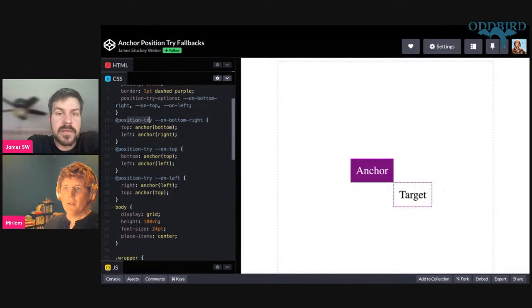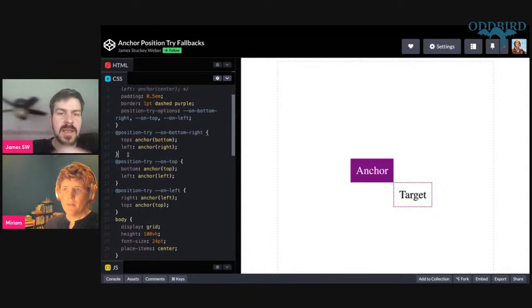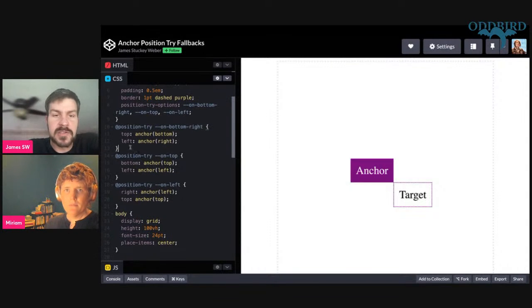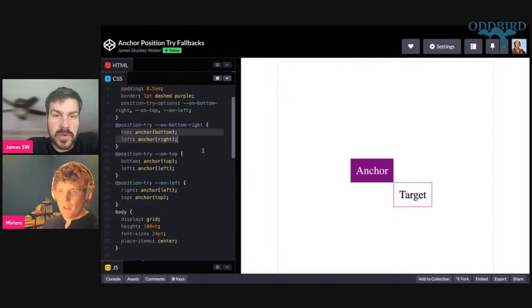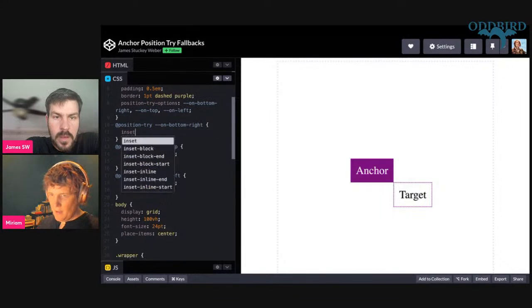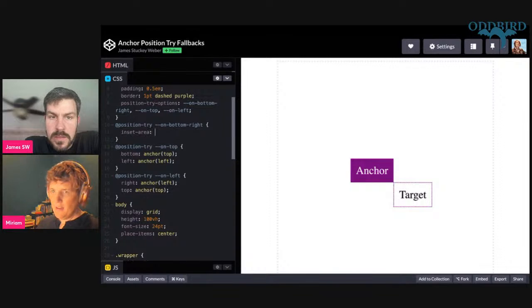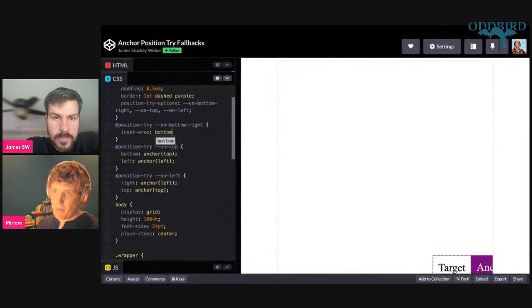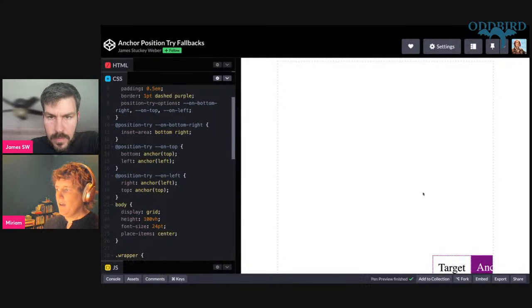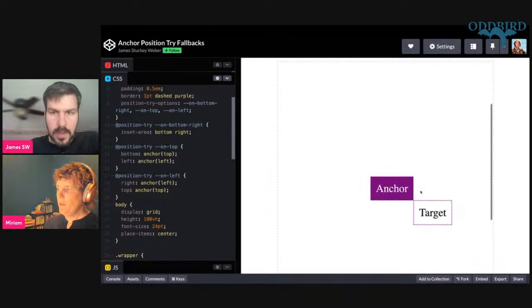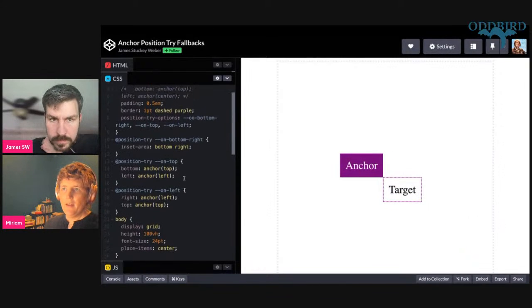So we say when it's on the bottom right, this is how that goes. And within that position try, you can only do positioning inset values. You can't change the color or do other things like that. It's just for positioning. But could we instead say inset area here? Let's try it. Inset area bottom right, I guess. Whoops, I can't type. Bottom right. And there it went to the bottom right.